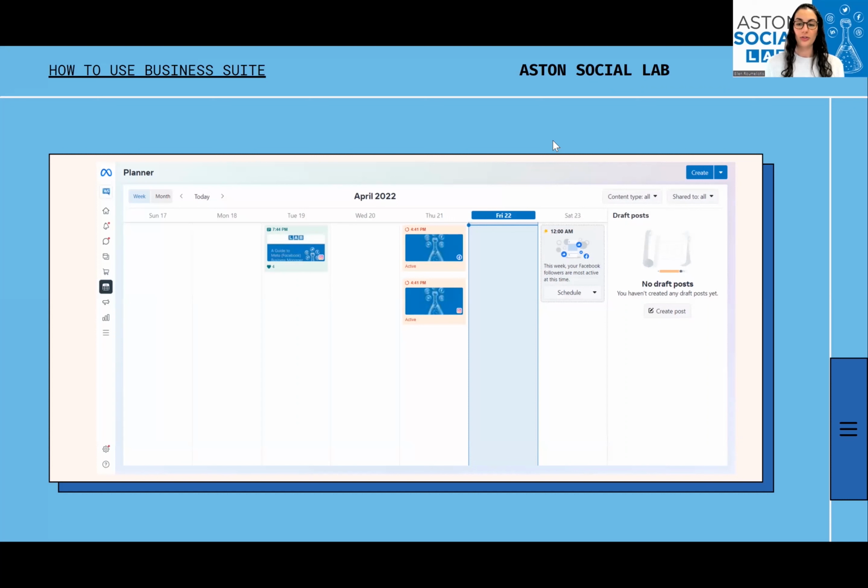And from here, you can also create posts. So if you wanted to schedule posts and visualize how it sits in the calendar, you could do it from here as well by clicking the create button on the top right. So that's the planner.